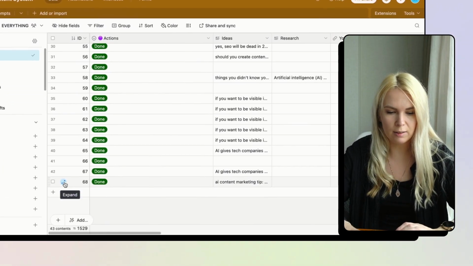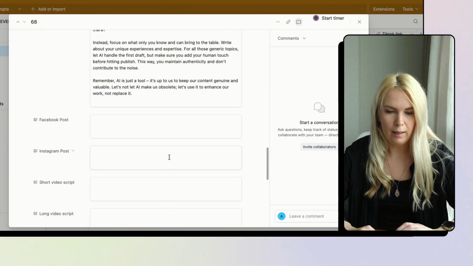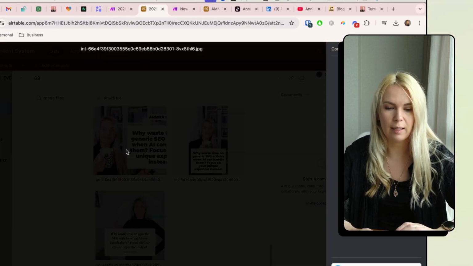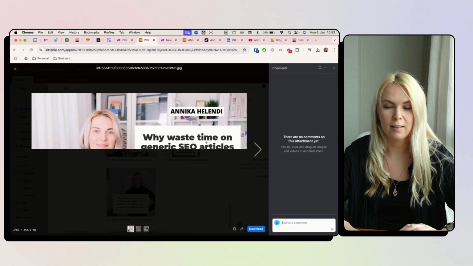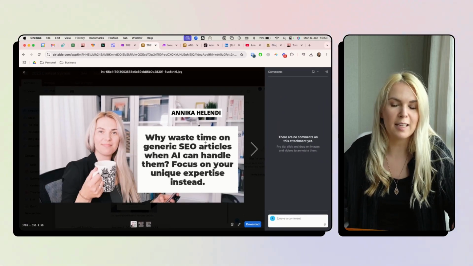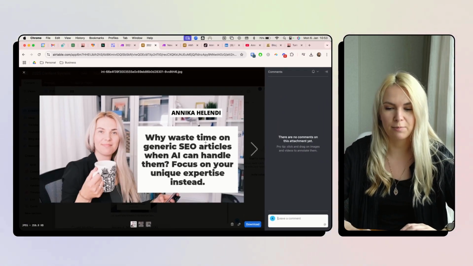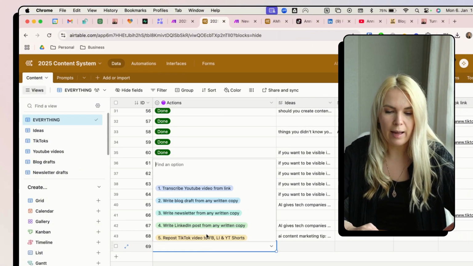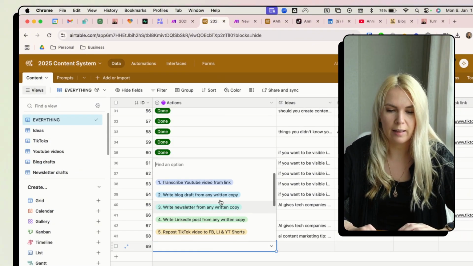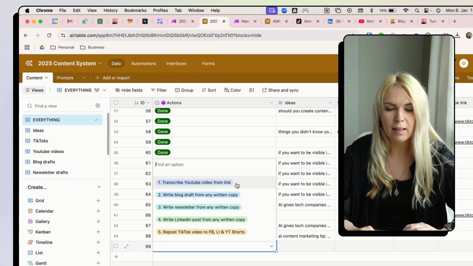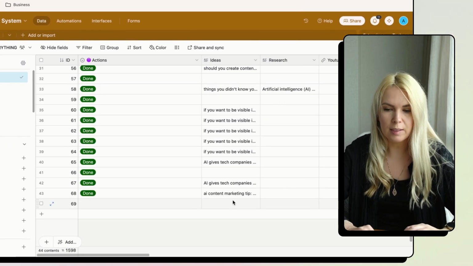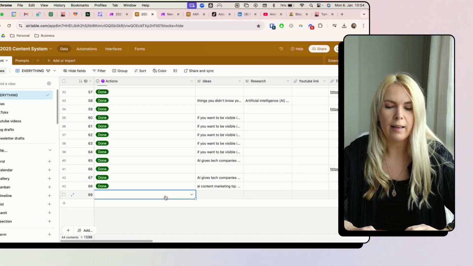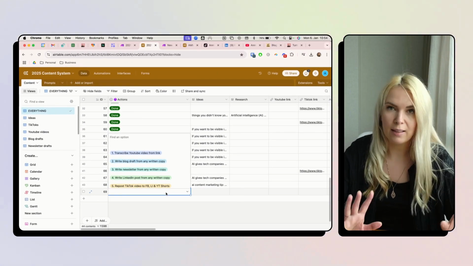Let's check it out. Let's open this up again. And now I have this LinkedIn post, the text, and also the images that I can use with this text. And of course, I can use these images in my newsletter or blog post or whatever as well. Okay, let's close this up. And then I also have a few of these actions, like transcribe YouTube video from link. So for this to work, I first need to add a YouTube link to this field, and only then can I choose this action and it will work.